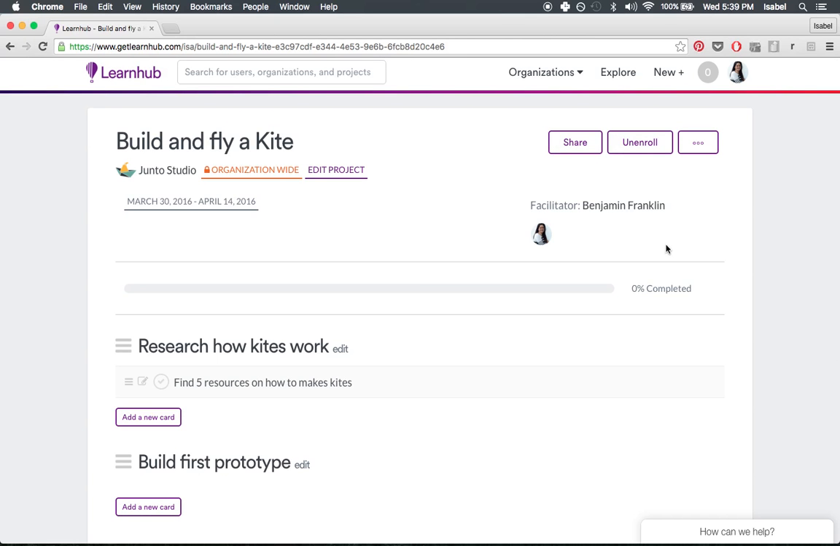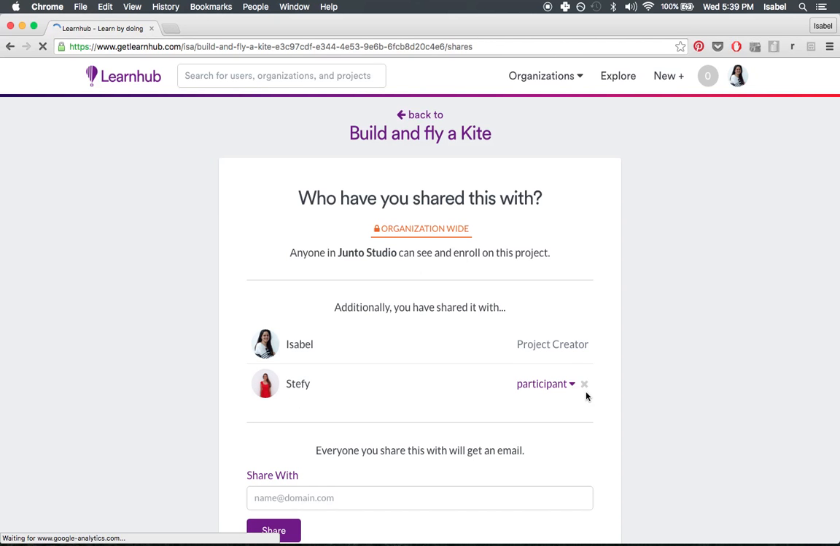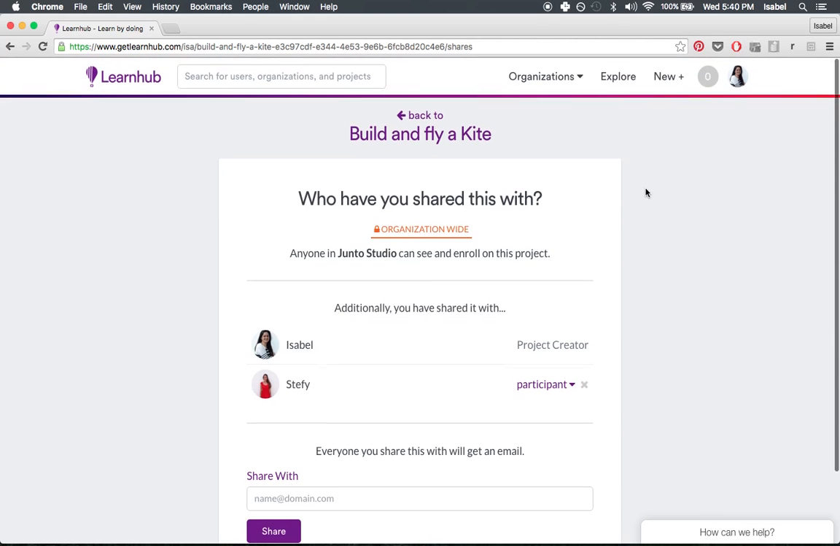And finally, one last thing, because I created this project, I get to share it with whoever I want. So it's always more fun when you're learning with other people. So I'm going to share it with Stephanie. And I'm going to click share. And it's going. There we go. And that's it. Stephanie gets an email saying, Steffi, join my project on how to build a kite. So this is all about making fun projects, learning by doing, having fun, and then keeping track of everything.